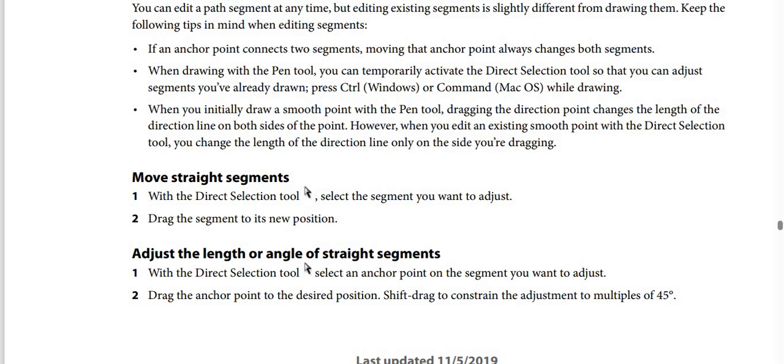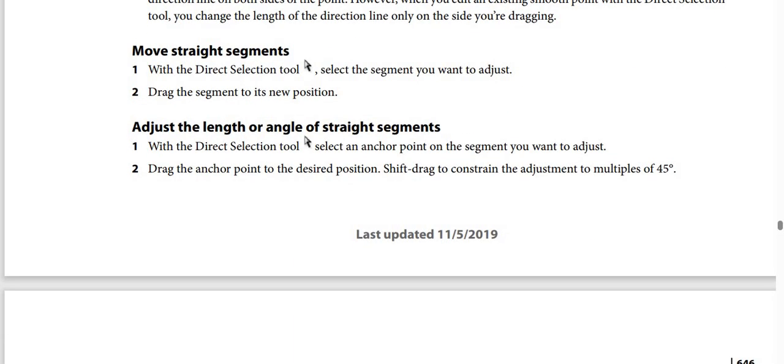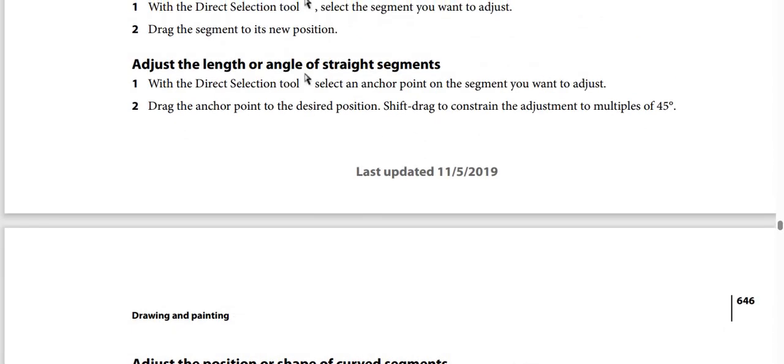How to move straight segments. We have two steps. Number 1, with the direct selection tool, you should select the segment you want to adjust. Step number 2, drag the segment to its new position. And how to adjust the length or angle of straight segments. We have two steps again. Number 1, with the direct selection tool, select an anchor point on the segment you want to adjust. Step number 2, drag the anchor point to the desired position. Then shift drag to constrain the adjustment to multiples of 45 degrees.